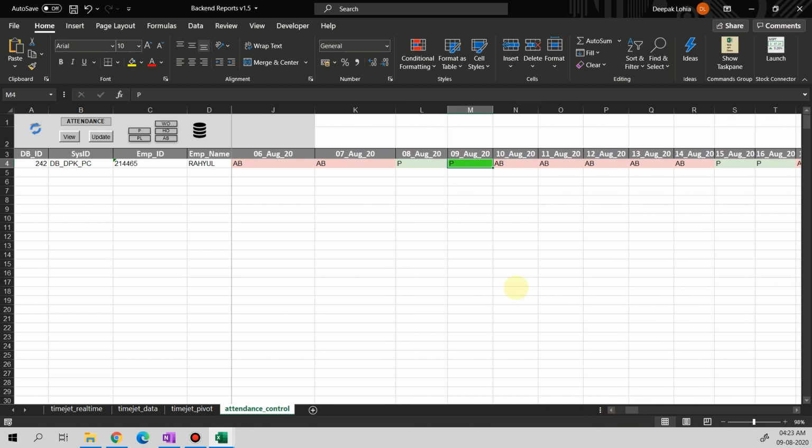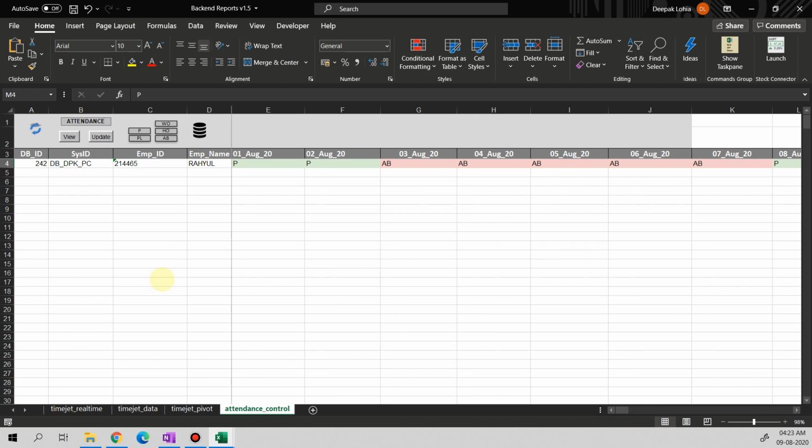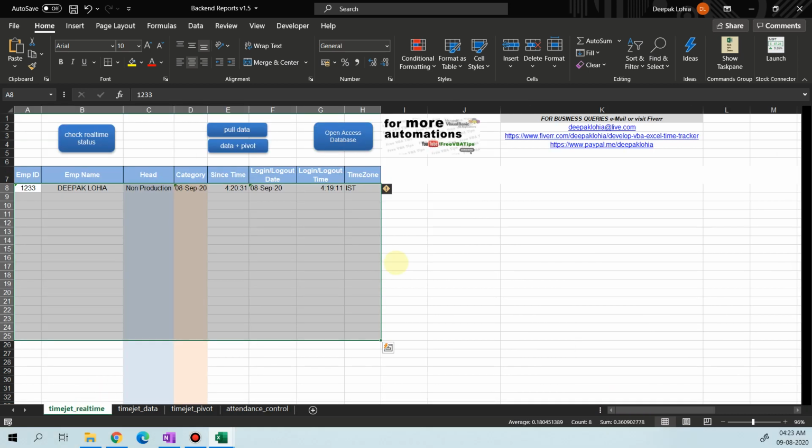Similarly, for the rest of the associates, it will mark like that depending on the day and number of associates using the tool. So I hope this tool will help you track time and motion for your associates, and this will also help automatically pull the attendance from the timejet database, so that you can check if somebody has actually logged in on the tool, and that will help you to mark their attendance based on that.